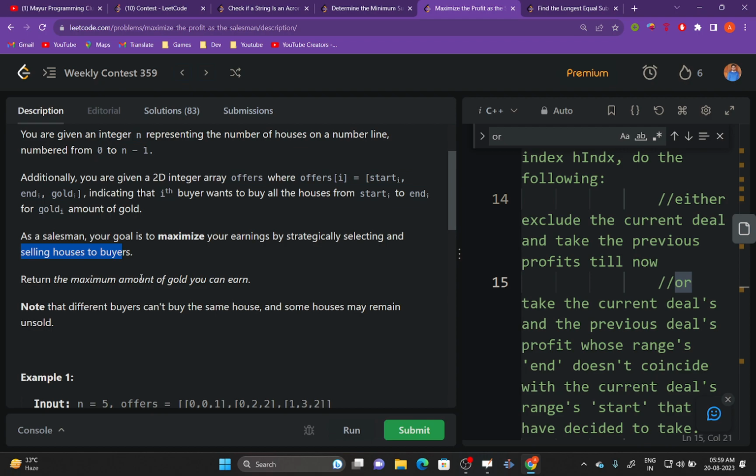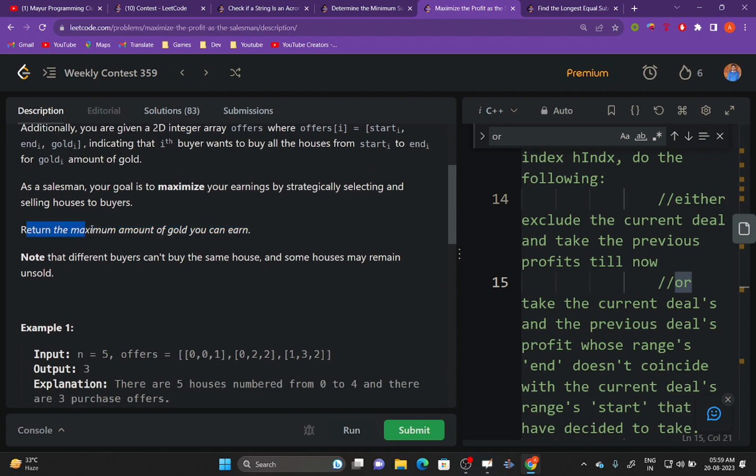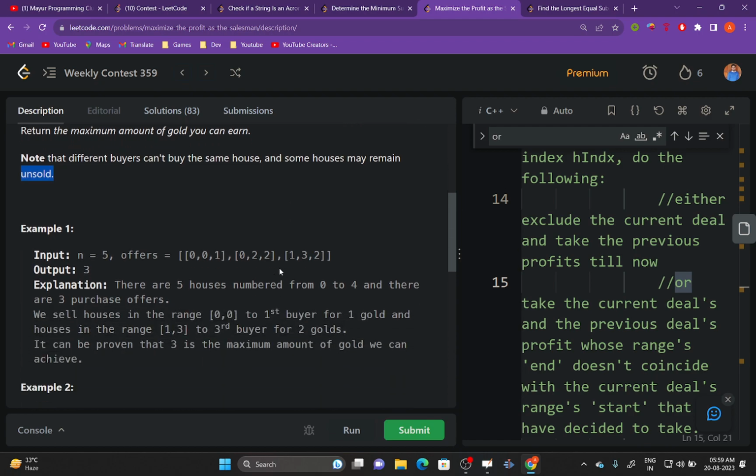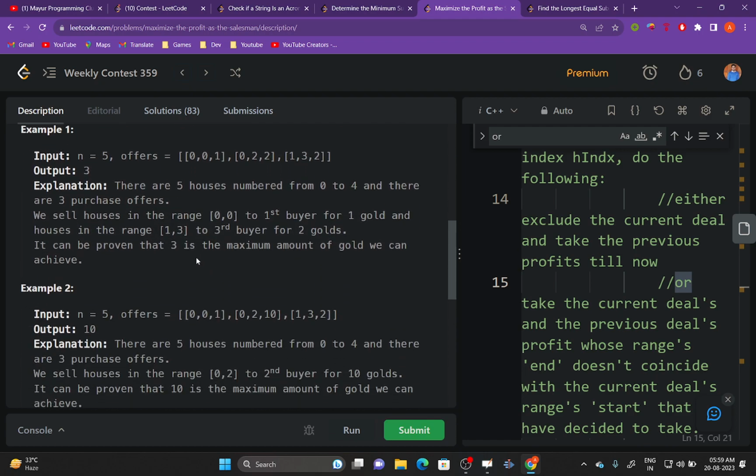And then for those houses, you will selectively pick the buyers who will give you maximum returns on your selling of the houses. So you have to return the maximum amount of gold that you can make. Note that buyers can't buy the same house. For example, a single house can be bought by only a single buyer, not by multiple buyers, and some houses may remain unsold. It will not be possible that all the houses will be sold in some cases. So that's pretty much it for the problem statement.